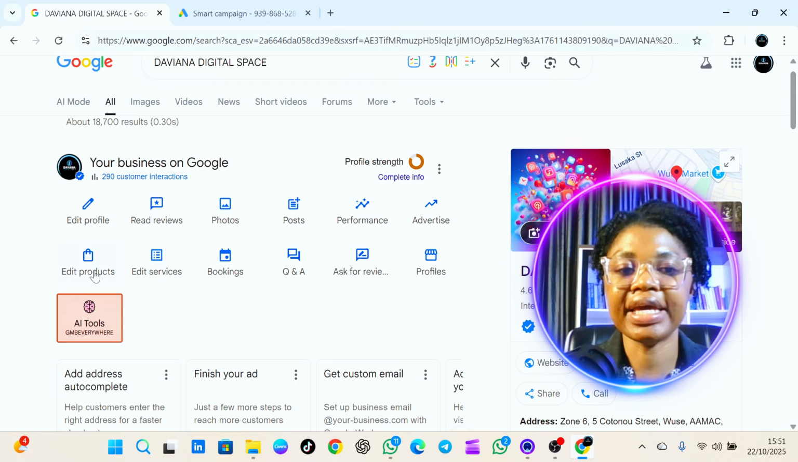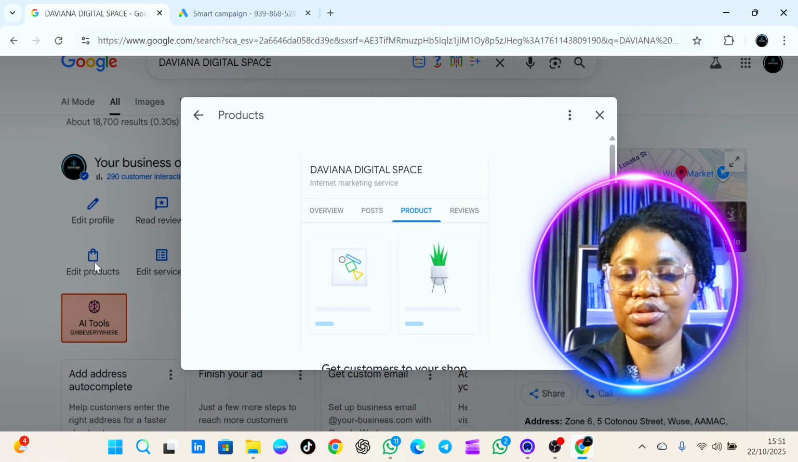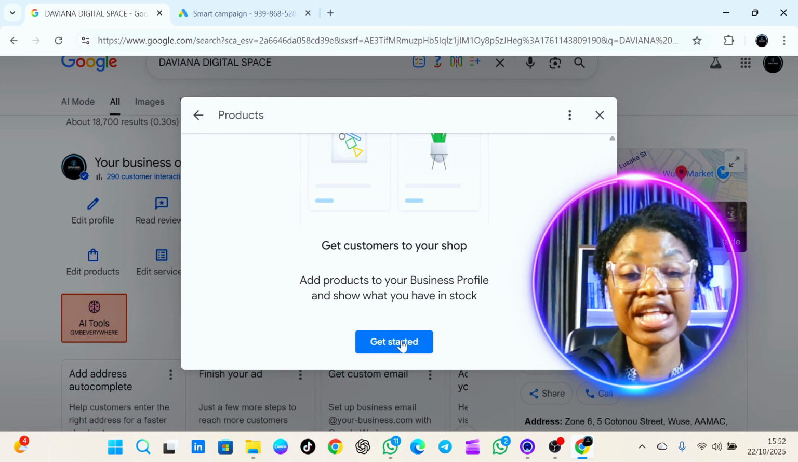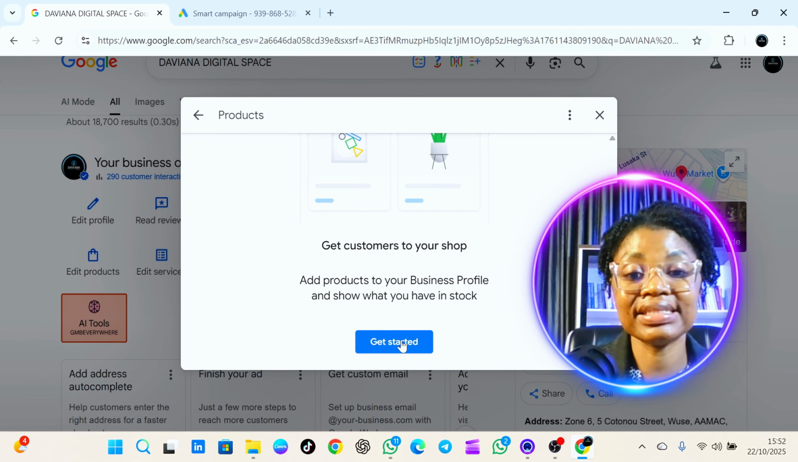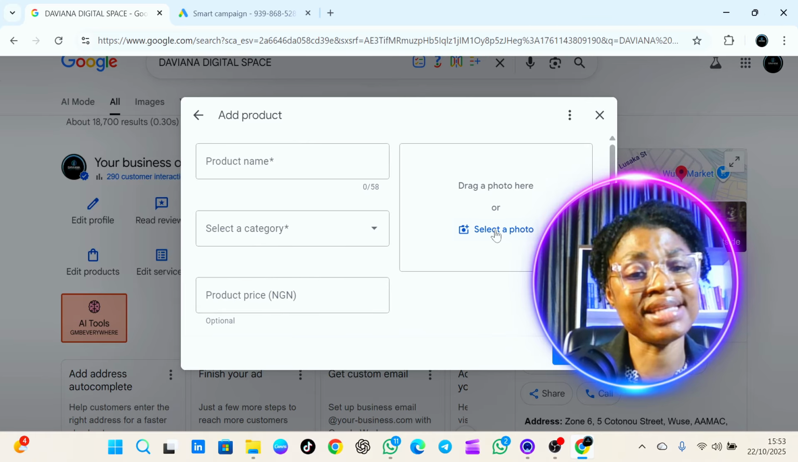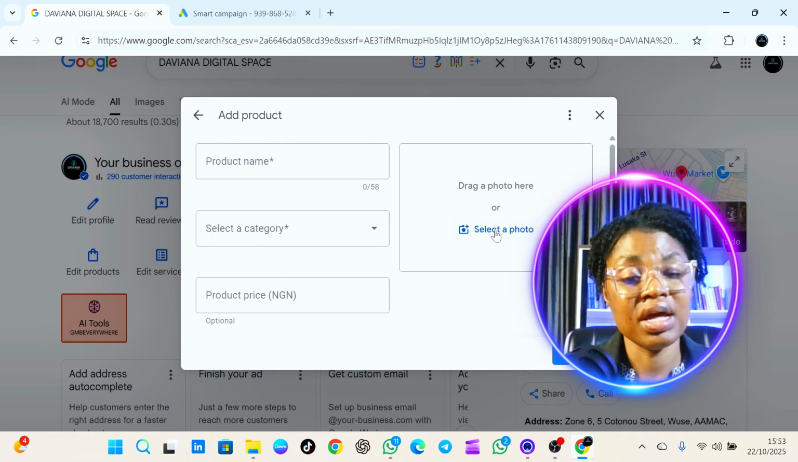The next thing you do here is your products. This is good for people that sell products. In order for you to add your products, you click on get started. After adding your product name, your business category, the price of your products, you upload the photo of that particular product. See the name of your product. Customers will come to Google Business Profile and see what you're selling. That's why I said every business must be on Google. If your business is not on Google, you are missing out. So you see it. After adding all this, you click on publish.